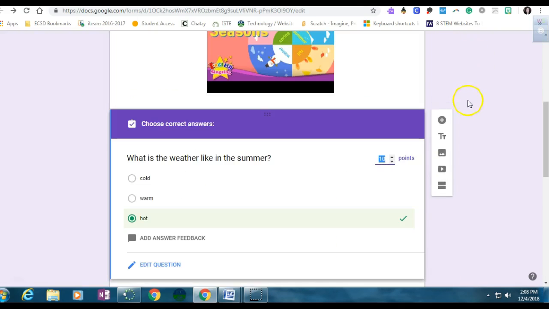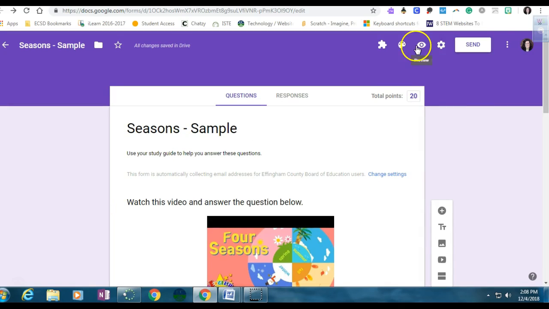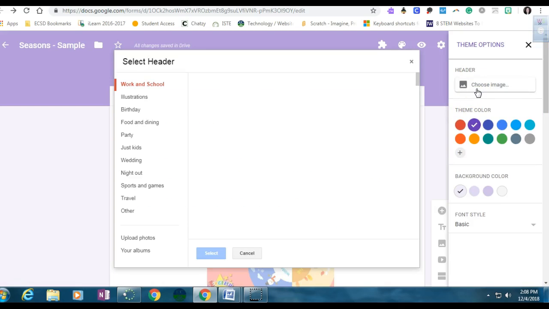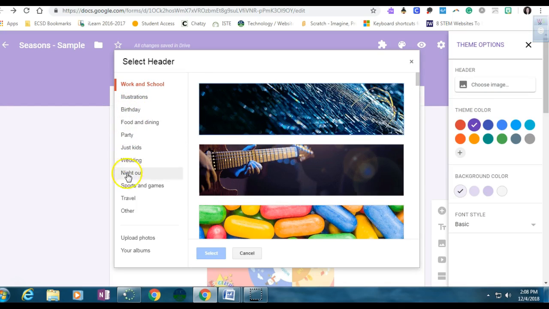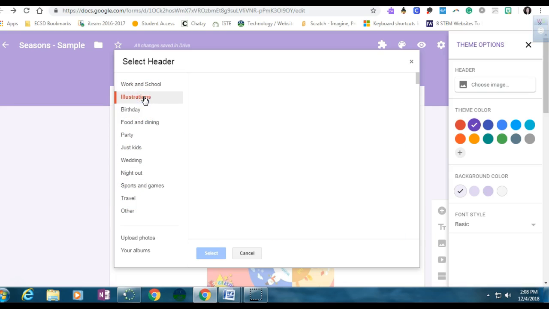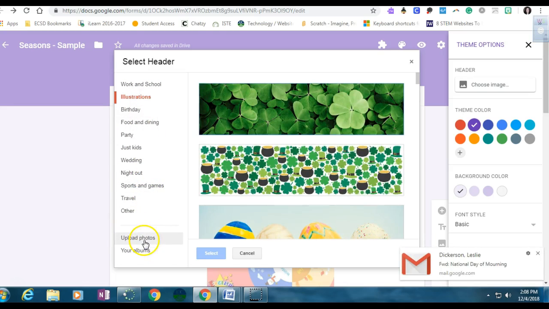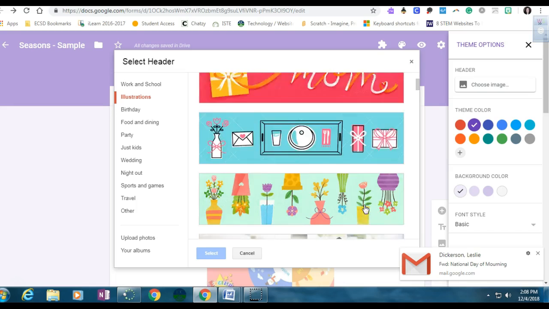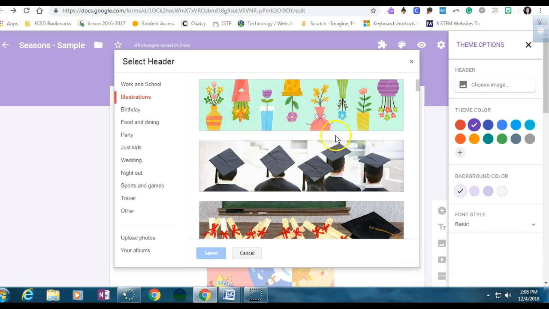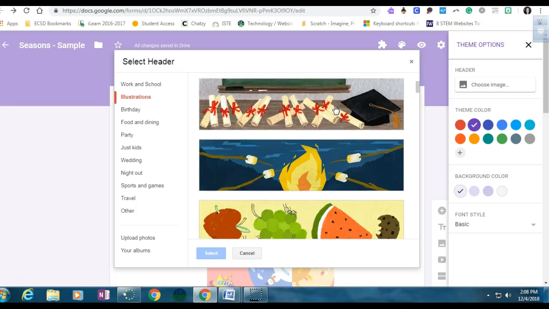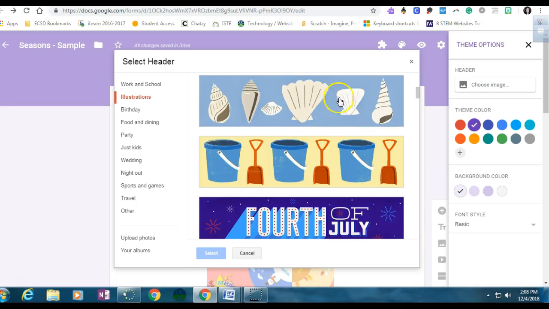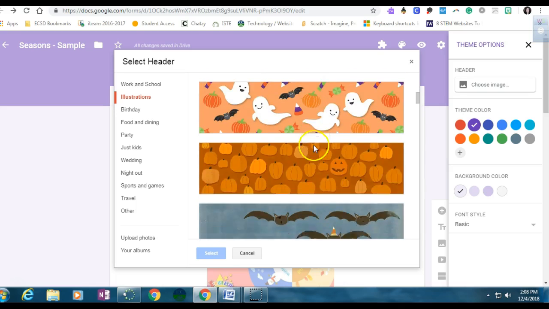To change the background color, all I have to do is go to the top and choose the Customize Theme. You can choose an image that they have. So maybe I want to go under illustrations. You can upload your own photos. There's so much you can choose from. So this one, I mean, that looks kind of like spring, so that would work for seasons. You could also do something like this for summer for a season.